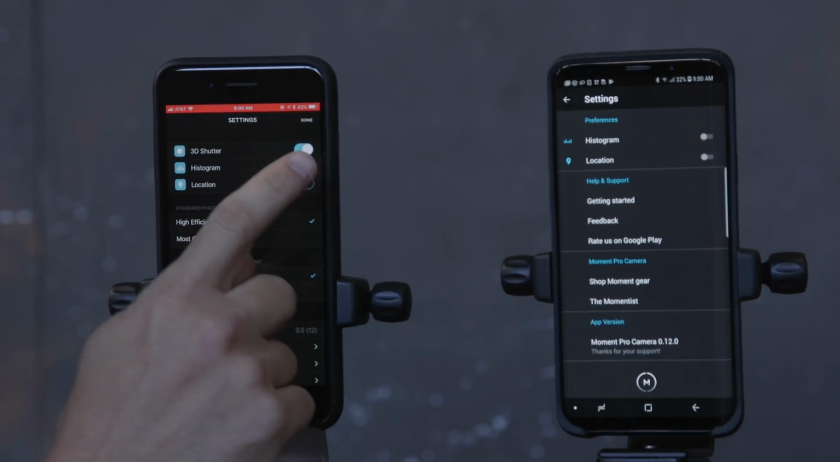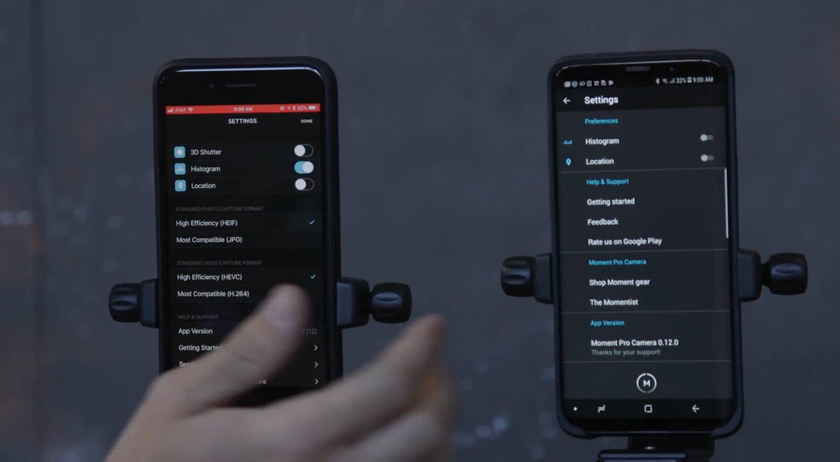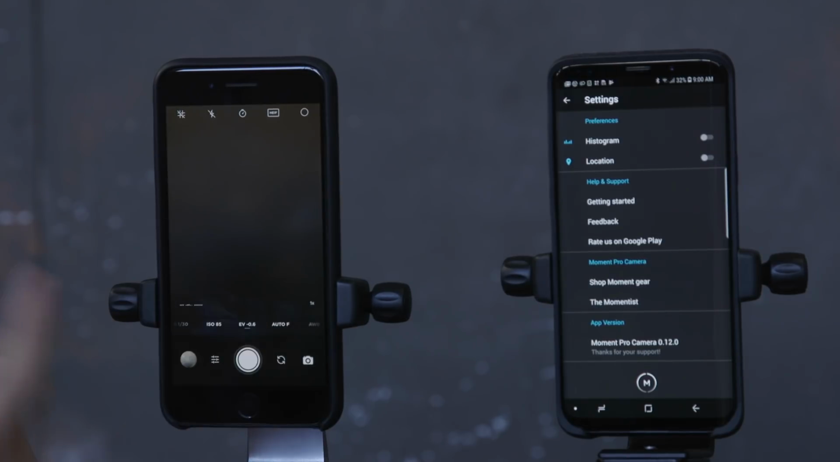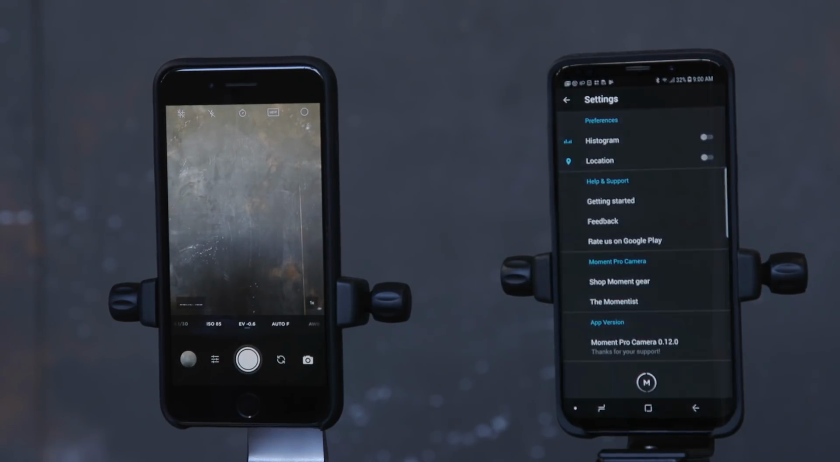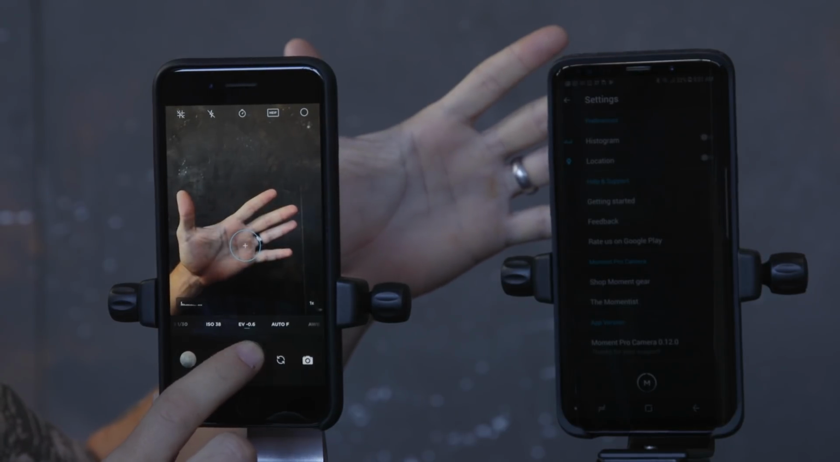So, okay, 3D shutter on the iPhone, because they have 3D touch, is a little different than Android, but basically that option toggled on gives you this, which is pretty cool. You can half click to focus and expose, full press, like the force touch, to fire the shot. So if your hand's here, you can say boom, and then push.